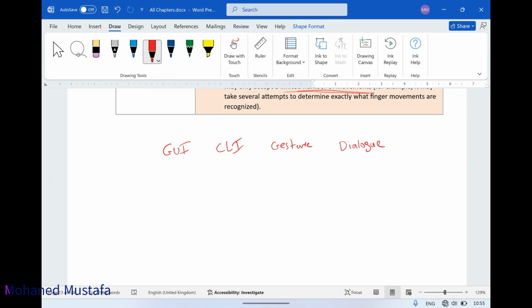Which is the simplest one? Simplest ones. The gesture and the dialogue. These are the simplest ones. However, normally the commands accepted are few. Voice commands or gesture commands. You get it?